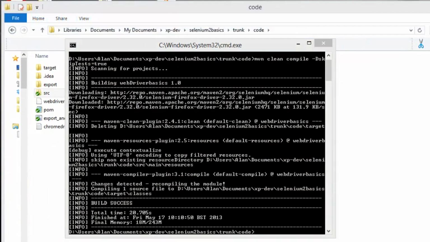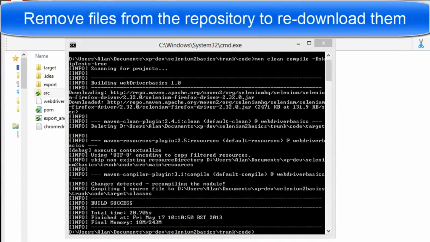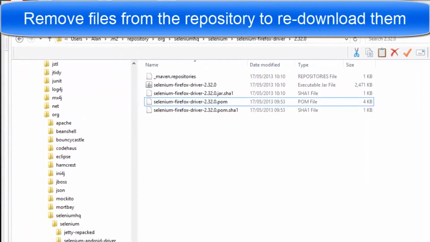Now, the simplest solution to a lot of our problems is simply to remove some of the downloaded jar files from the repository. So to do that, let me get an explorer over here.